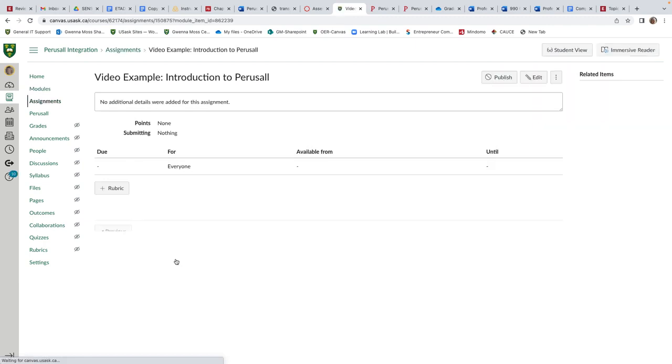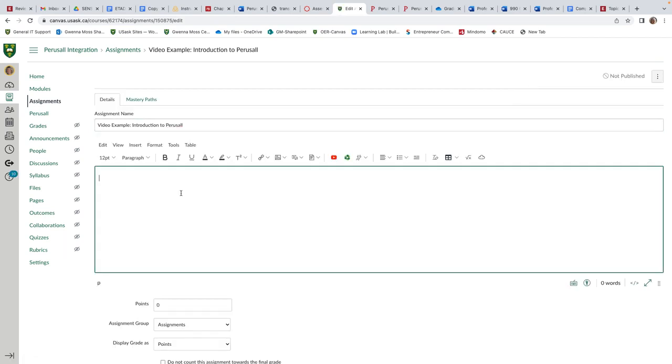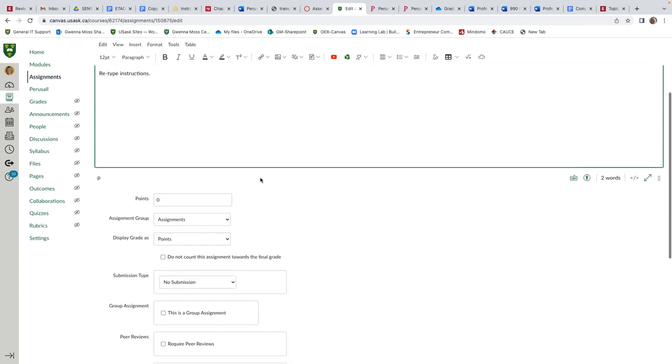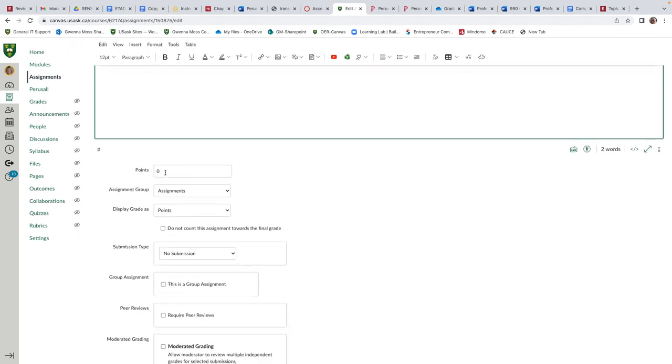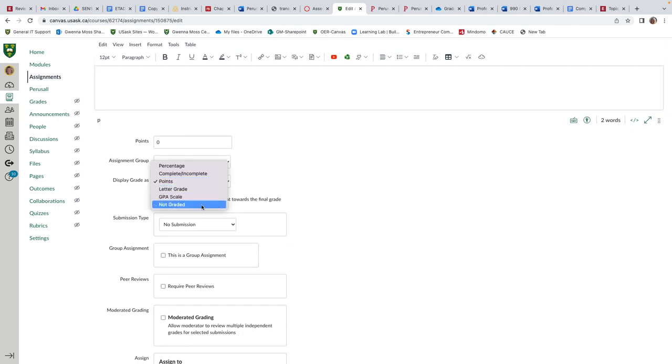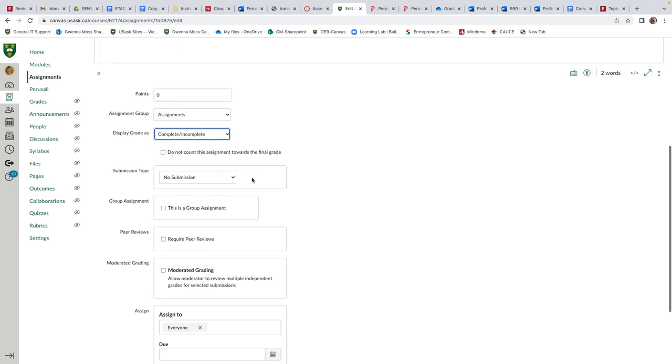So I'm going to click this piece and I'm going to edit this, and I have to come up here to edit, and you can retype your instructions here or whatever introduction you'd like to give them here. It doesn't matter. There will be a button that will show up, and I'll show you that in a moment. You can determine, do you want this to be worth any points, and that's entirely up to you. But you can't set it as not graded here, and that's simply because it's not going to give us the option to attach this. So you have to pick, do you want them to have points, percentage, complete, incomplete? So I'm just going to put complete, incomplete, which is fine.